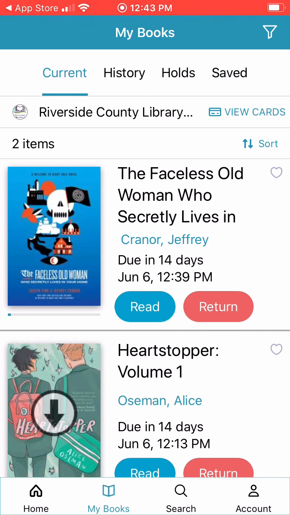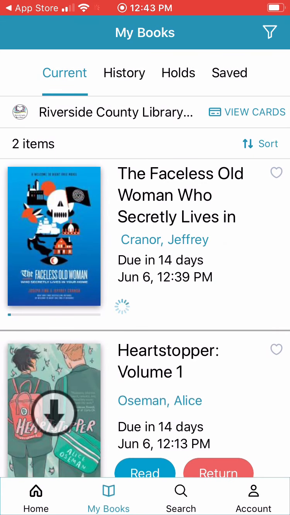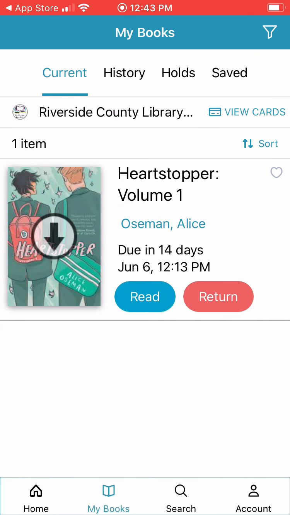Returning books is just as easy as checking them out. Next to the Read button, you'll see another that says Return. When you tap that, you'll be asked to confirm if you would indeed like to return this book. I'm going to hit OK, and now you'll see the book has been removed from my library.